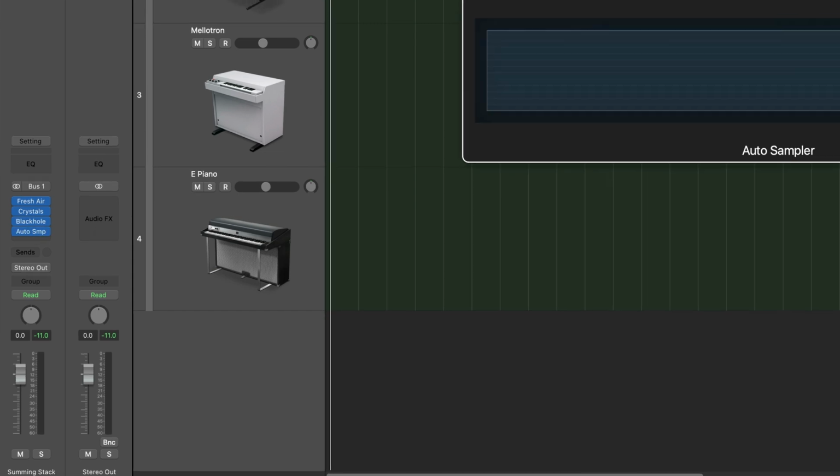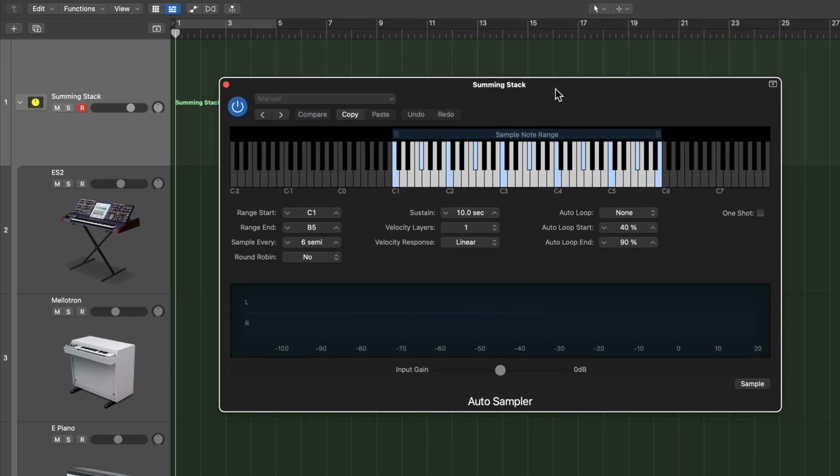Auto Sampler was a new plugin that was introduced in Logic 10.5. And what this does is it automatically samples notes within a selected note range and also at a regular interval. So by default, you can see this is sampling from C1 up to B5. I'm going to go ahead and make that go up to C6.